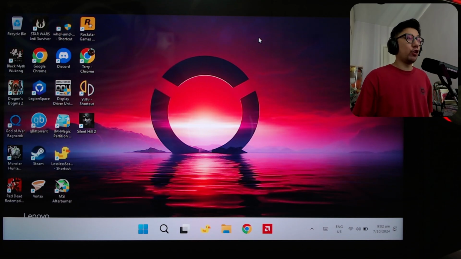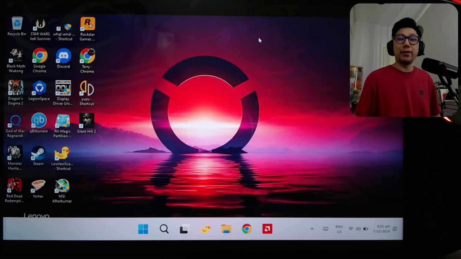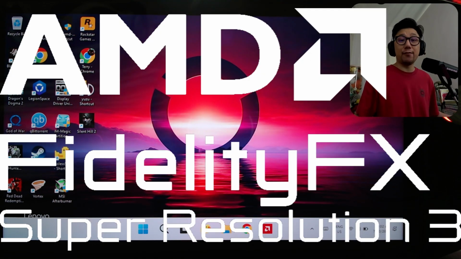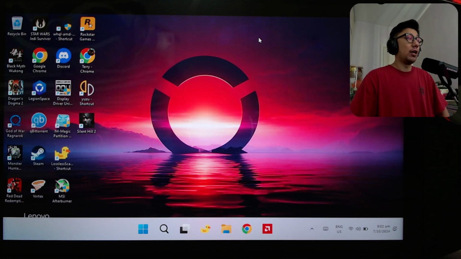Today I'm going to show you Silent Hill 2 Remake on my Lenovo Legion Go, and we're going to be comparing the native built-in FSR frame generation versus AMD Fluid Motion Frames 2. And like you're probably wondering, the game doesn't have native frame generation. Well, in fact it does, but the developers decided to turn it off and not give us an option to turn it on in-game. Okay, I'll show you how to turn that on.